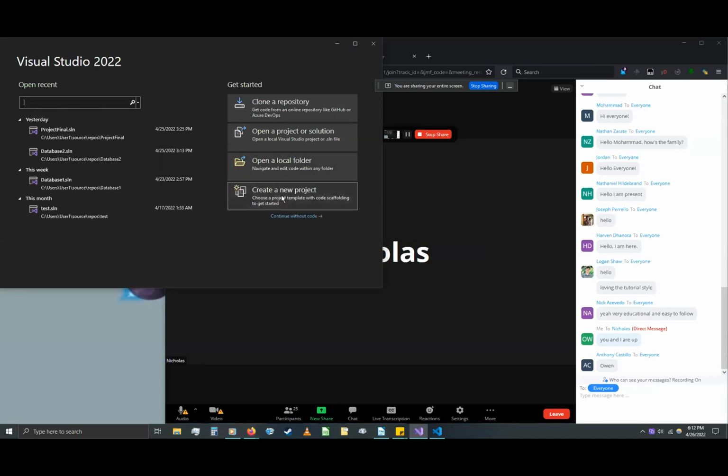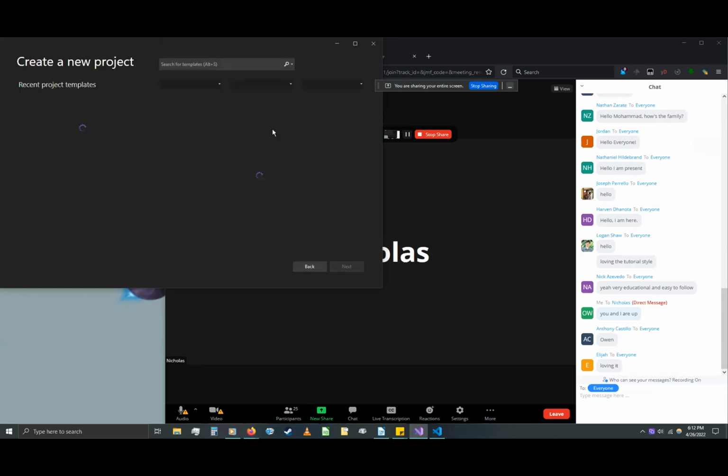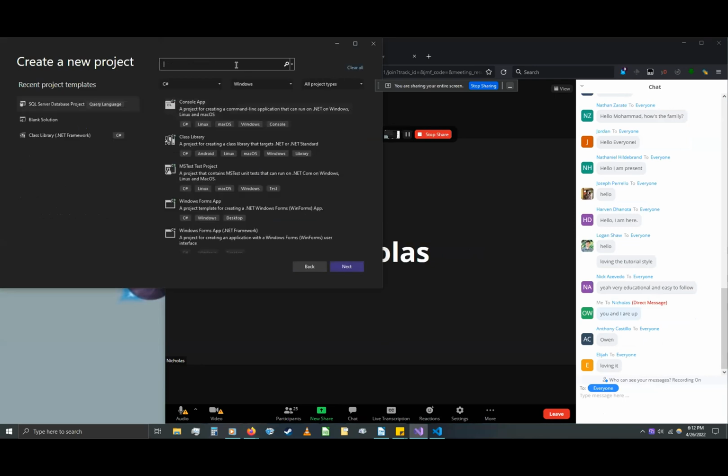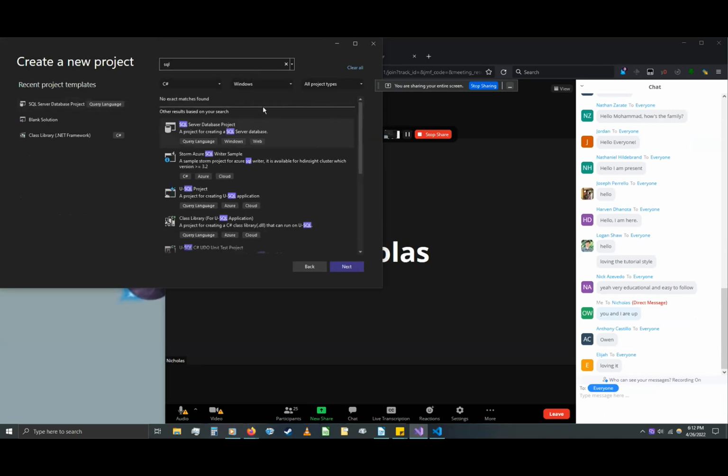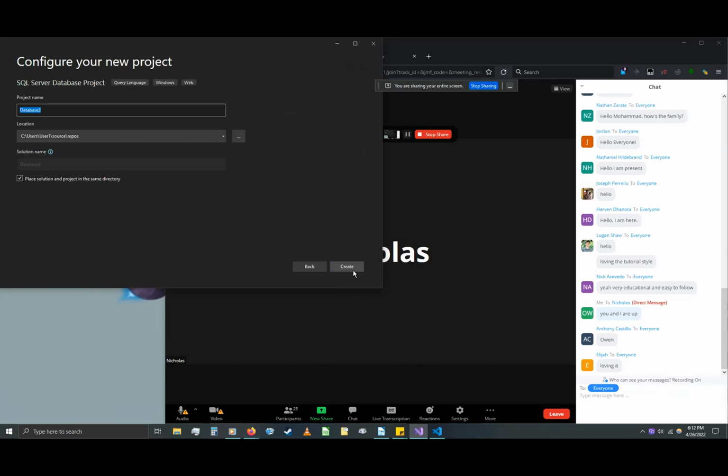So here we're going to create a new project in the section that Owen shows us. And then from here, we're going to select SQL for our programming language and our database. And then here we get to name it a fun name. But for this demonstration, we're going to name it database 3.